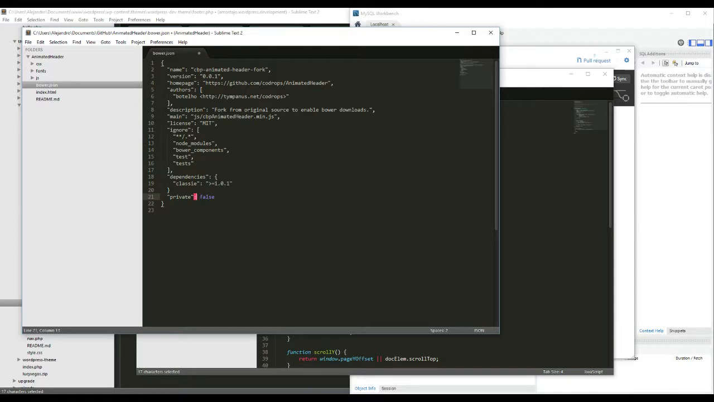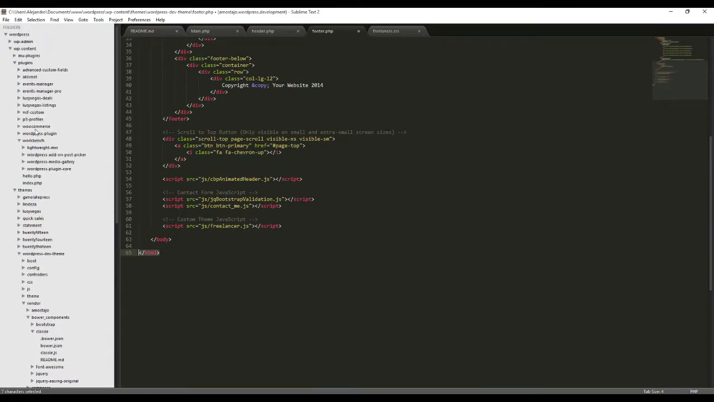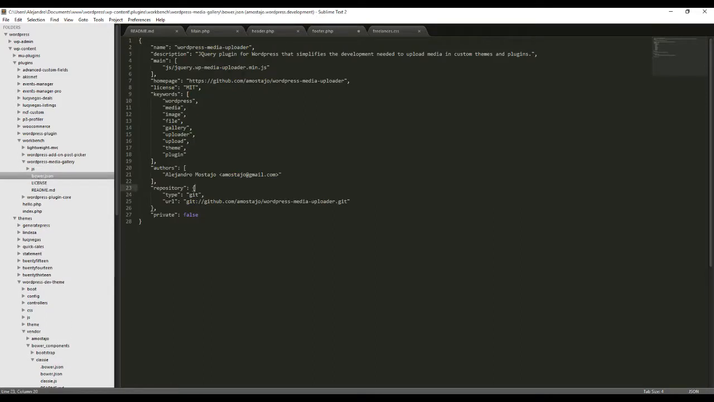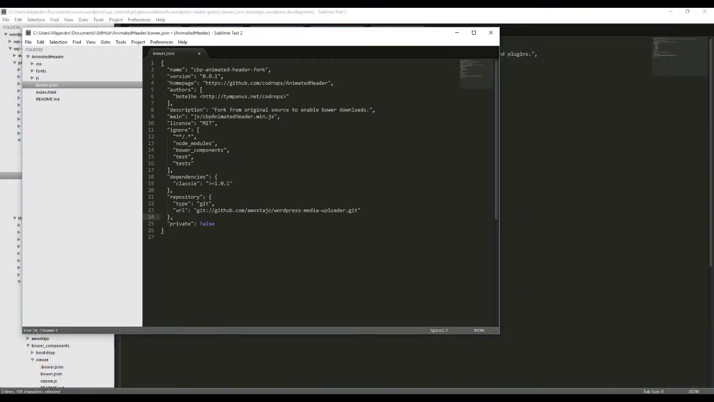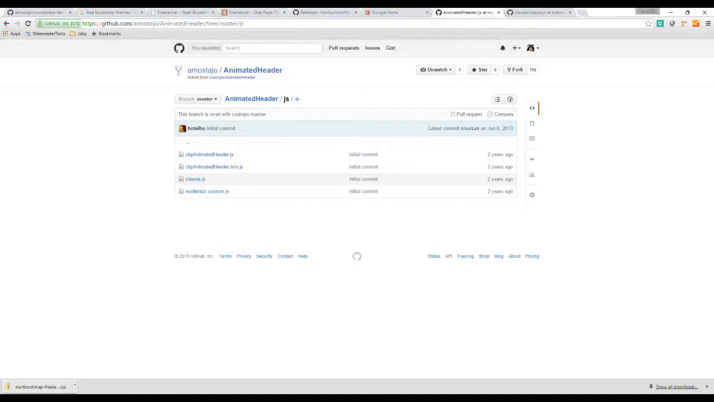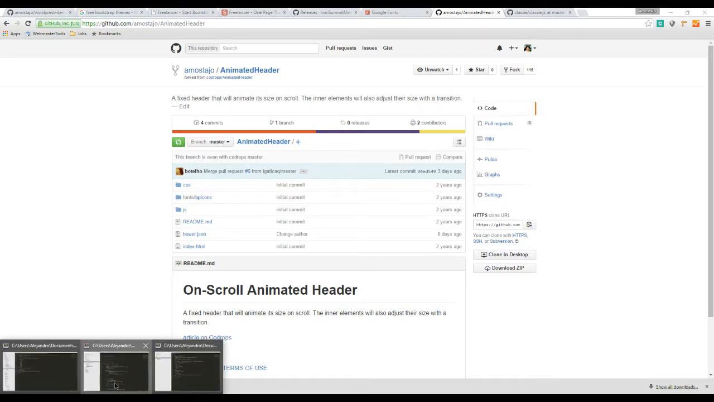What else do we do here? We need to add the Git repository. So let me check where other projects I had. I think I have one here. Let me see. WordPress media gallery, Bower, and we need to put this. Okay, let's copy this. Let's go back to the repository Git, and the repo is located at animated header. This is the Git project we're adding.